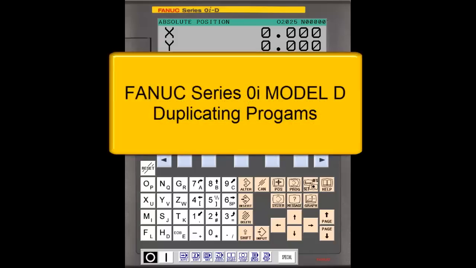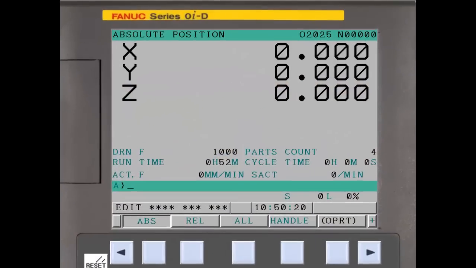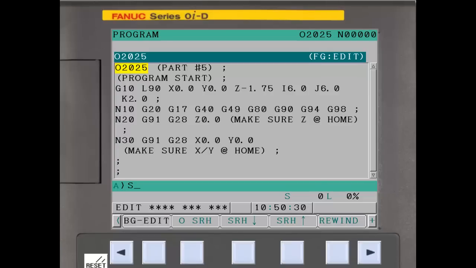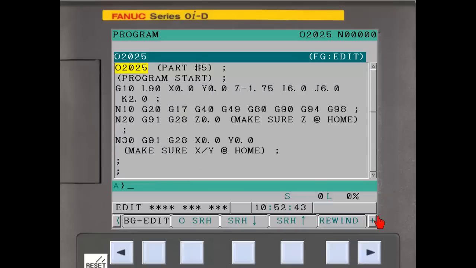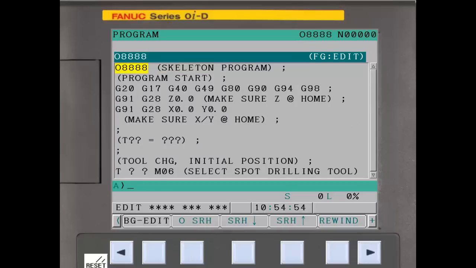Duplicating an existing program in the control is useful for a variety of applications. To take a snapshot of an original program while test edits are made. To create a variant of an existing part program. To copy a skeleton program that includes standard startup, tool change, and end program code as a template to speed up manual programming.